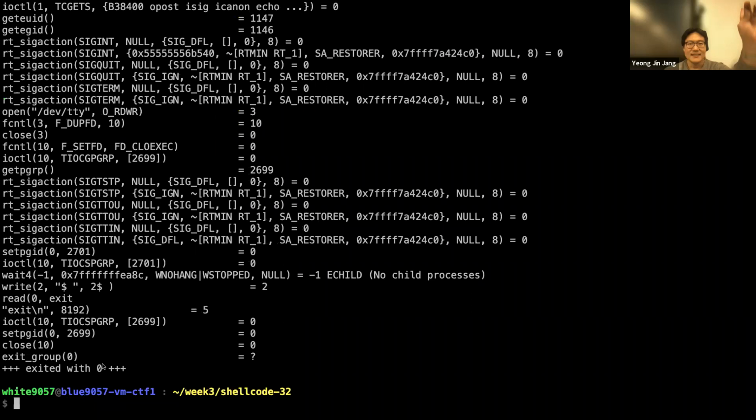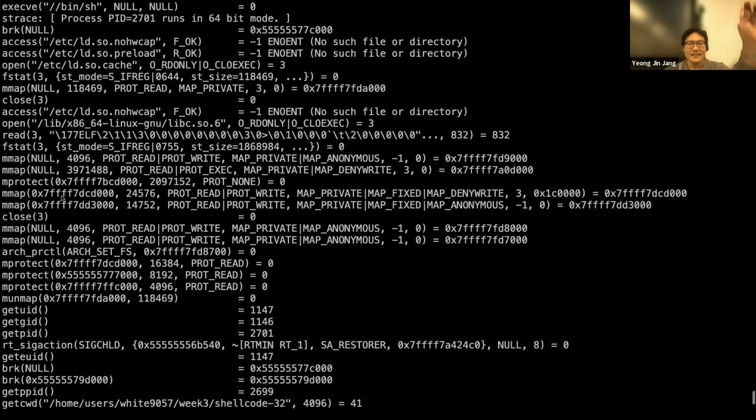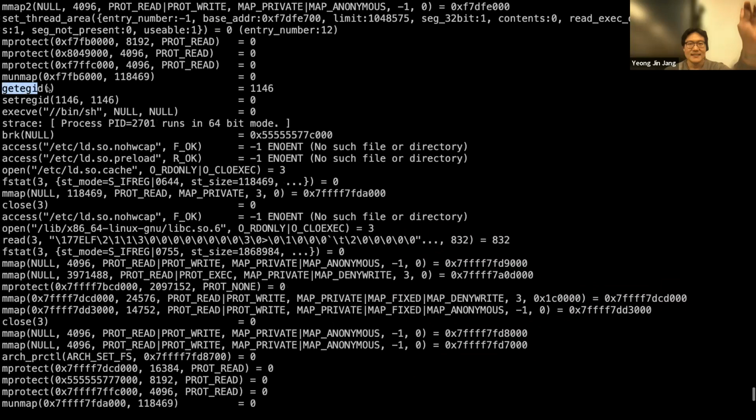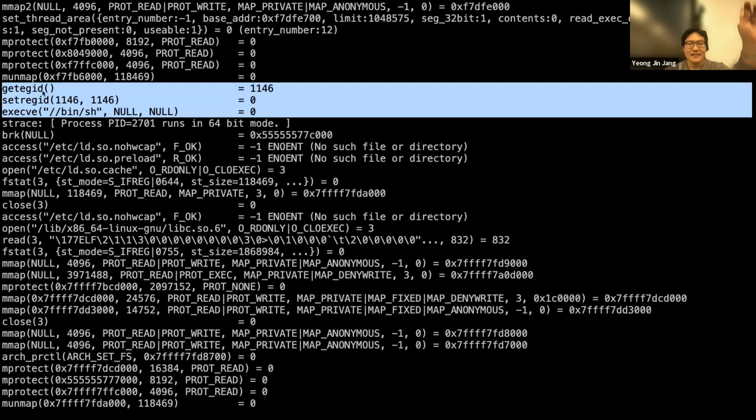So it actually ran the shell. That's why it has all these kinds of things. But you will see that: get EGID, set EGID, exec B //binsh, null, right? So now you can run the shellcode correctly.